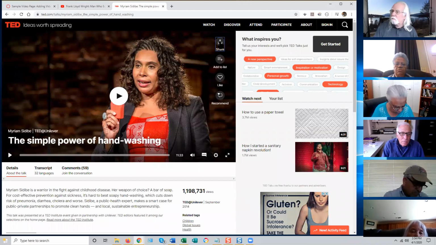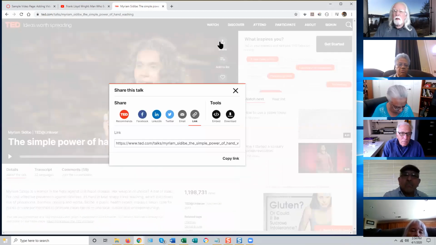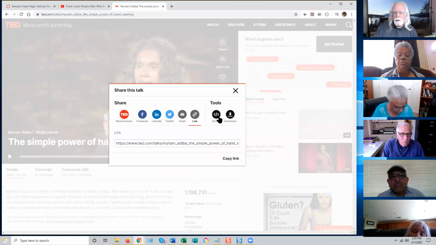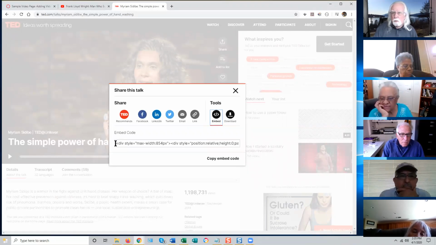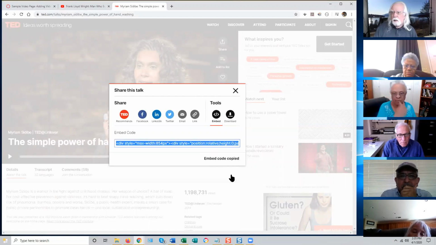I'll show you where to find it in YouTube in a second. And if I click share on that TED video, under tools here I get an option to embed the video. If I click on that, I get what's called an embed code. It's a rather cryptic looking set of computer code in hypertext markup language, which you don't have to worry about at all. All you have to do is copy it to your clipboard. And they give you a link here to make that easy, though you could do it manually. But I'll click that, I'll copy that to my clipboard.